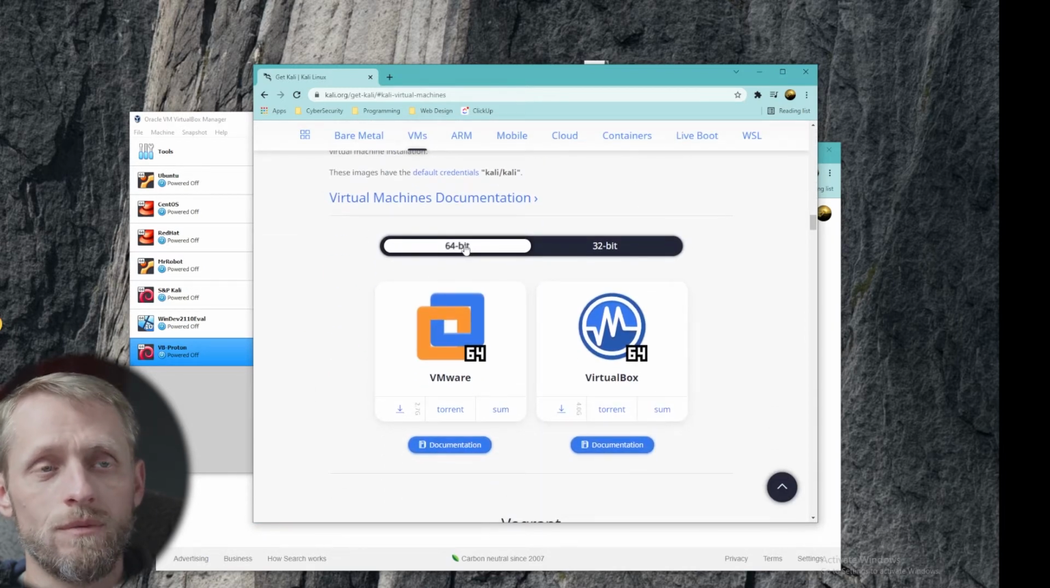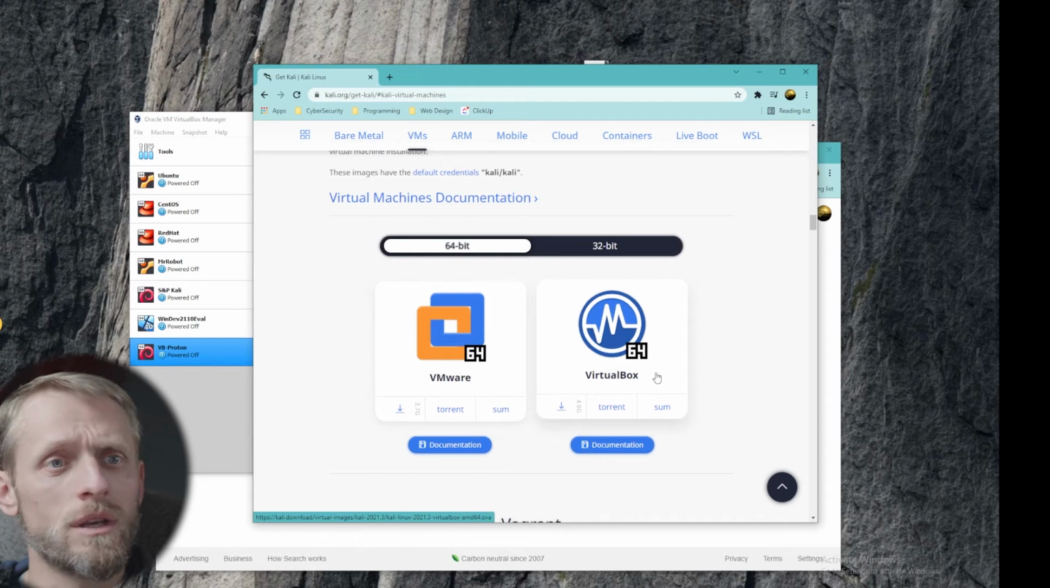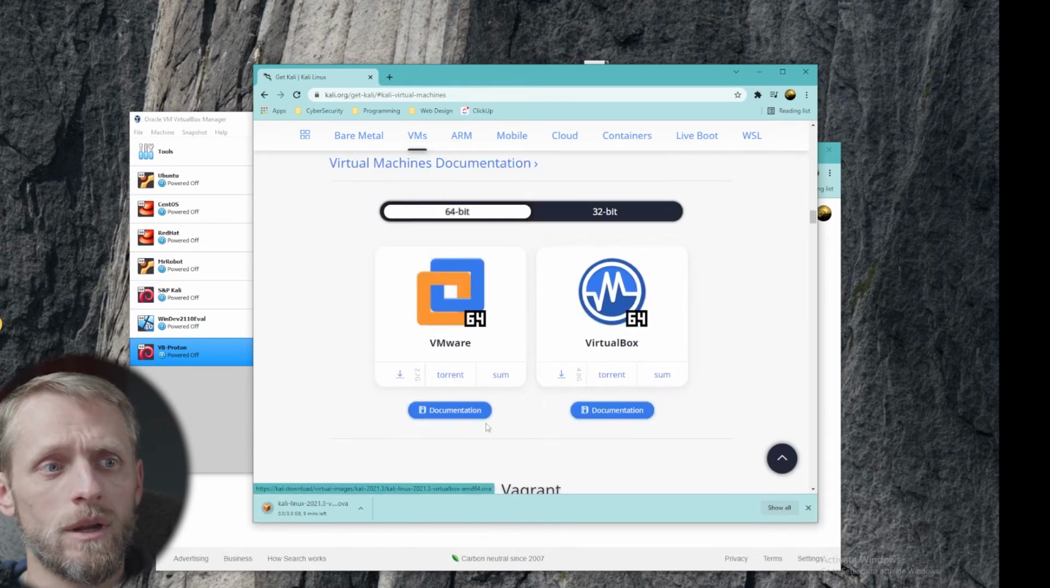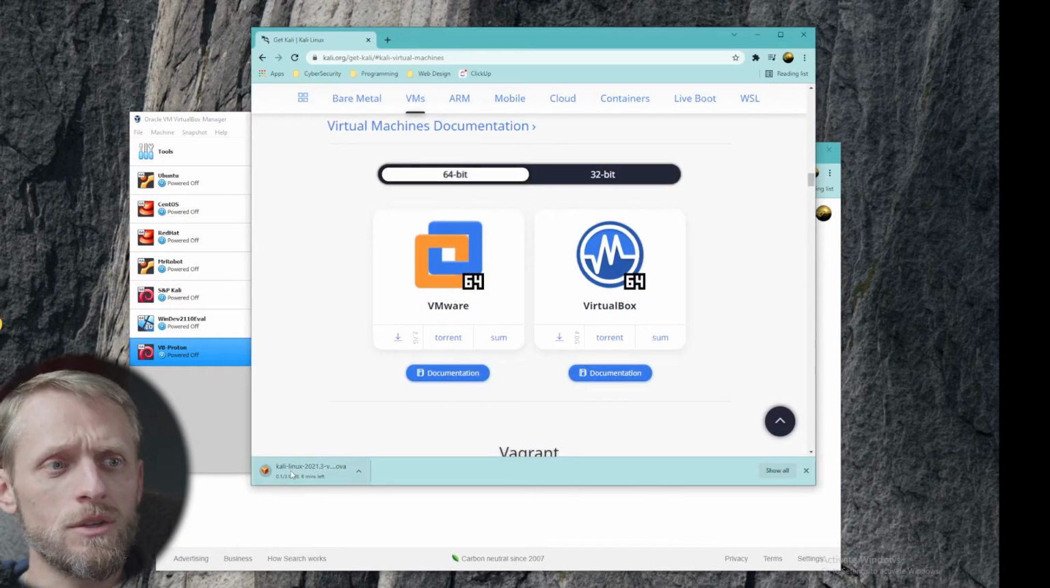We are installing on a 64-bit operating system. You may have something different, but I'm going to use 64-bit. And then you have your choice between VMware, which is not us, and VirtualBox, which is us. So if I click on VirtualBox, it will automatically start downloading. As you can see, it is 3.9 gigabytes. That's going to take a very long time, but I have already downloaded it, so I do not need to continue downloading this. So I'm going to cancel that. Go ahead and pause it until you have it fully downloaded and then click play once it's downloaded.